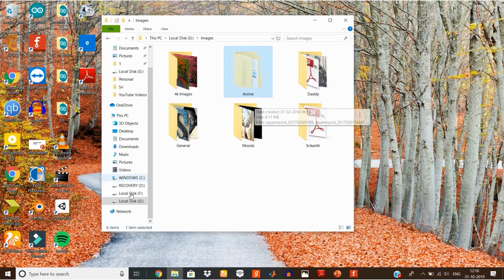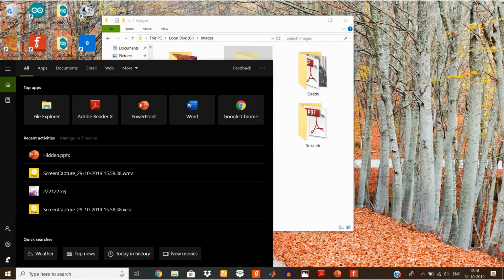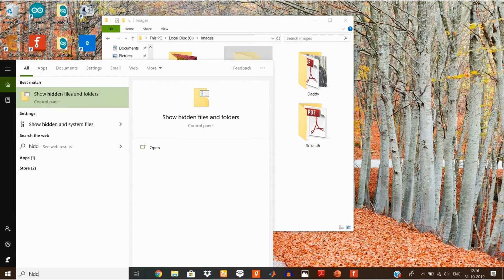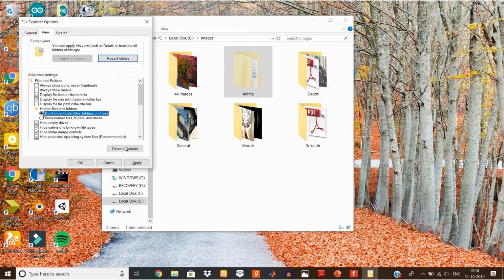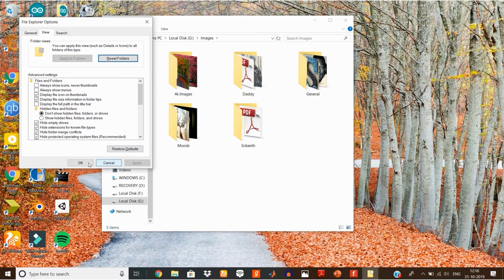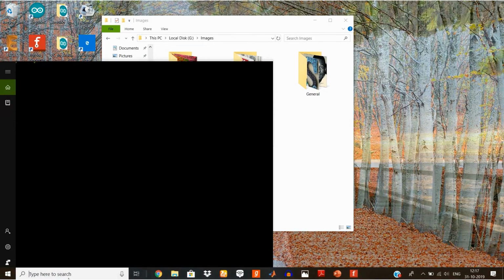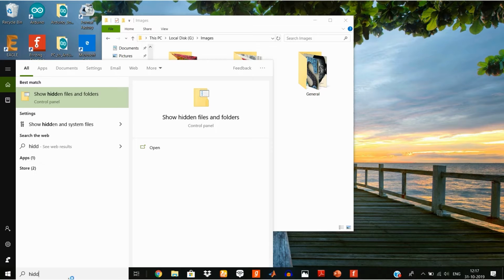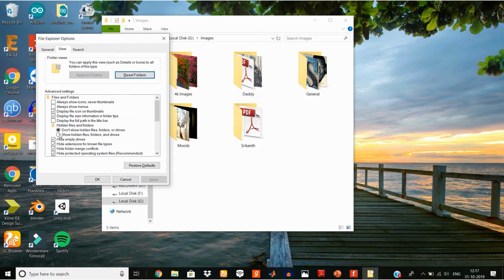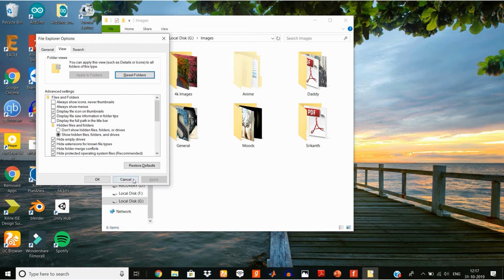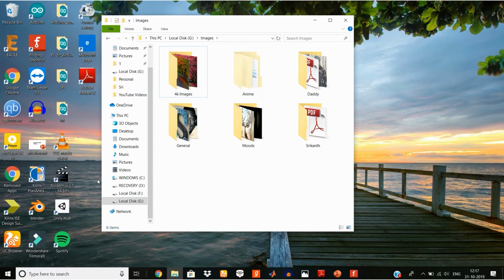To hide this folder completely, we went to the search bar and typed hidden, selected Don't show hidden files and folders, and clicked Apply. Now your folder is completely hidden. Why is it a drawback? Because now your friend comes, goes to File Explorer, and wants to get to your personal files. How are you going to secure your folder? He will go to the search bar and type hidden. Now he presses Show hidden files and folders, and now your folder will appear. So this is a major drawback.